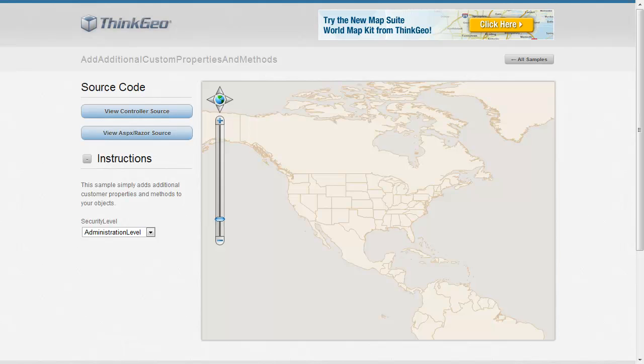In this Map Suite MVC Edition sample app walkthrough, we're going to show you how you can use the extensible object model of Map Suite to inherit from a base object and add your own custom properties and methods to that. In this sample here, we're setting up a basic sample that will have some extra attributes that will define a security level associated with each layer.